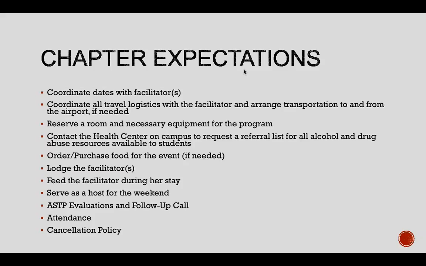You are expected to lodge the facilitator. She can stay on campus in the chapter facility. She can stay in a hotel. She can stay with an alumna, whatever you choose to do. Some facilitators may go in and out in one day. So please ask if she plans to stay so that you are prepared.